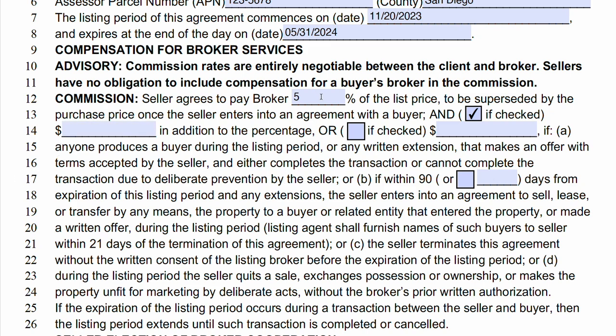Now, let's say you don't want to do a percentage. You just do a flat fee. Let's delete this for a second. Let me just show you. You're doing a $10,000 listing. Right there. That's it.